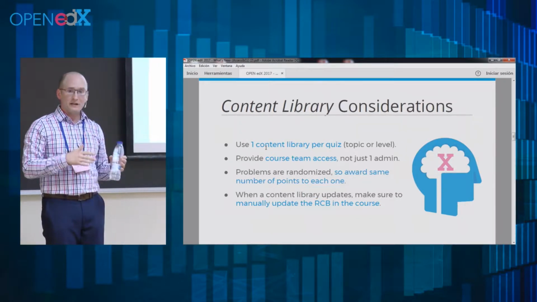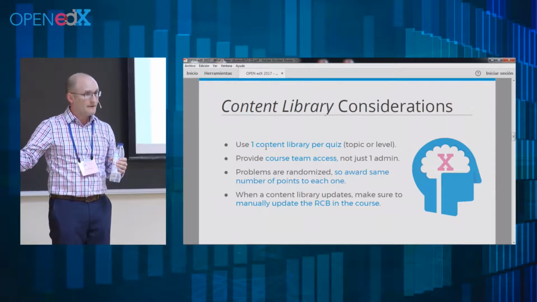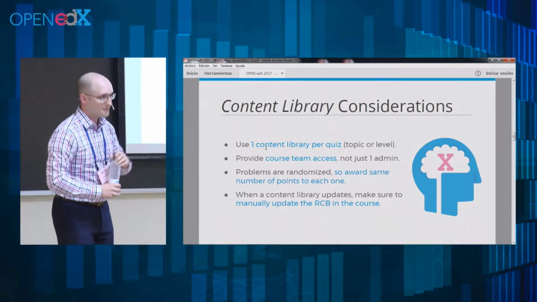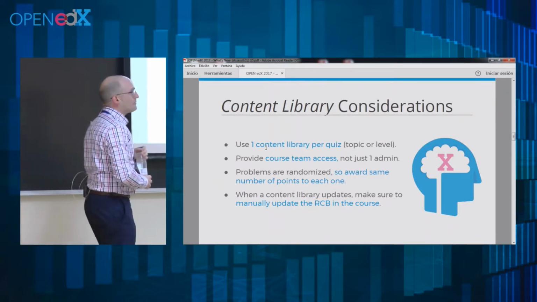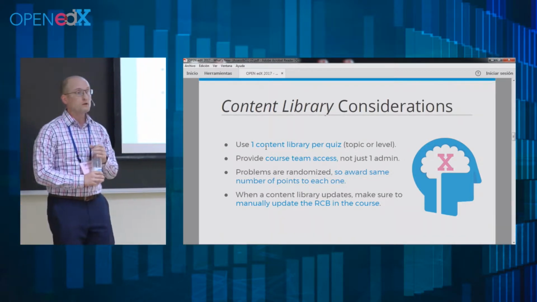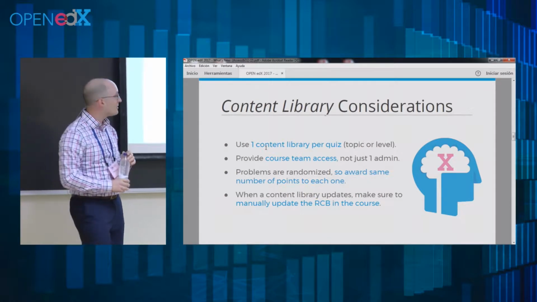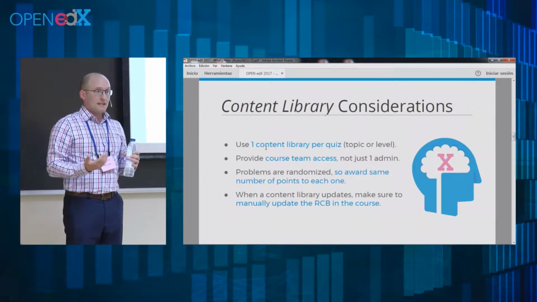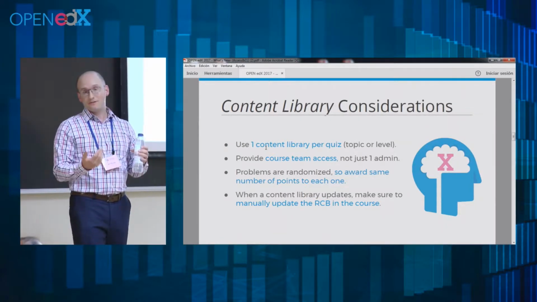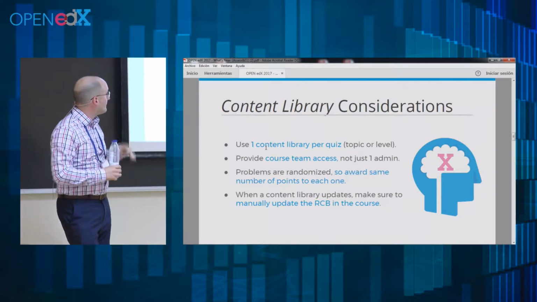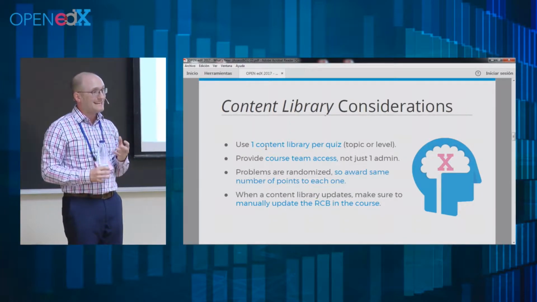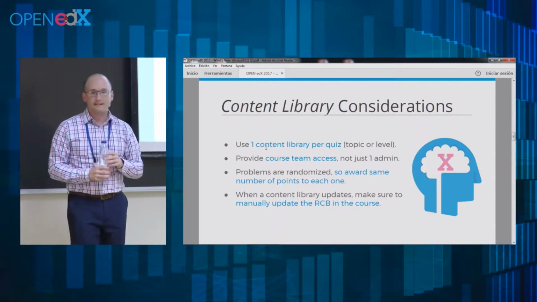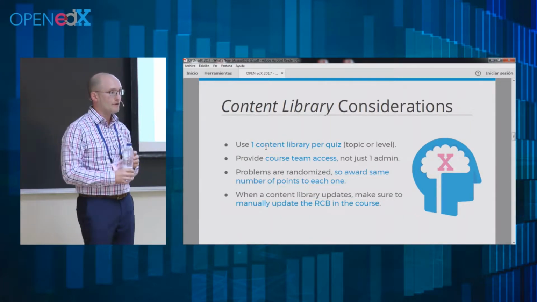Same goes for beginner versus intermediate or advanced content. You don't want advanced questions slipping into a beginner level quiz. You can use content libraries across different courses. You just need to point your RCB component to it. You'll probably get started like most do, with one administrator, and then if you have more folks on your team that need to make edits or update your content, make sure that you provide that access. So there's a separate access step for your course team.